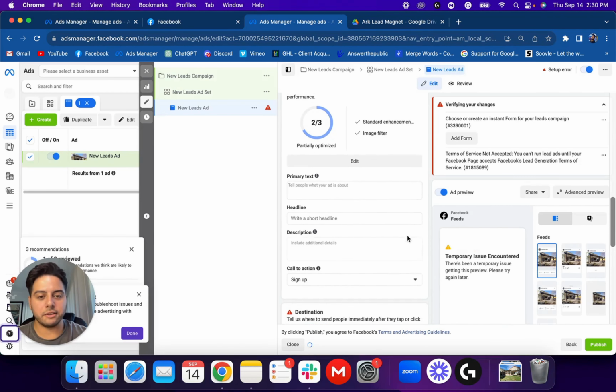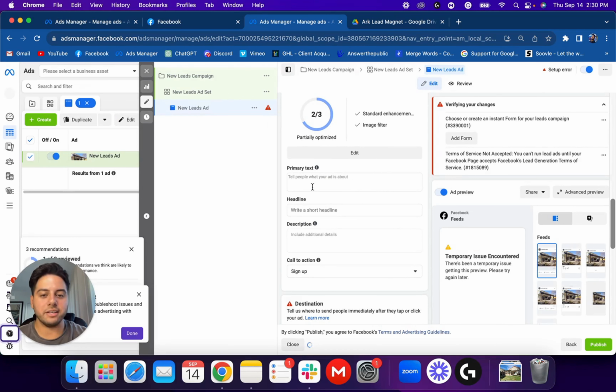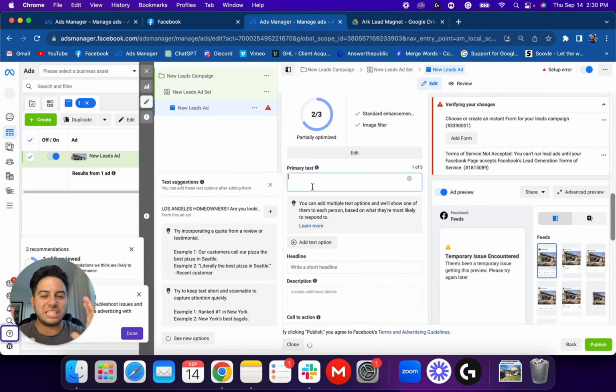And then you're going to scroll down to where it says primary text. So right here, you need to know what to say, because this is going to be the part that is going to motivate leads to opt in to book an estimate with you.